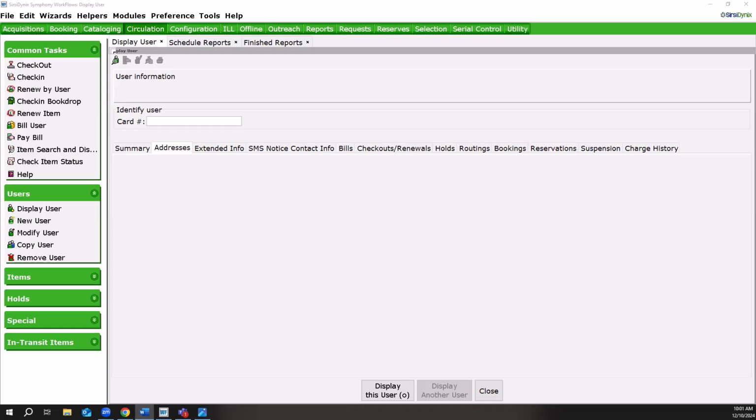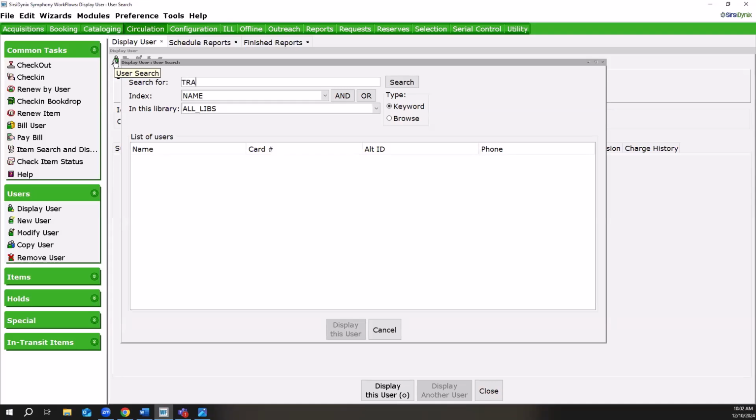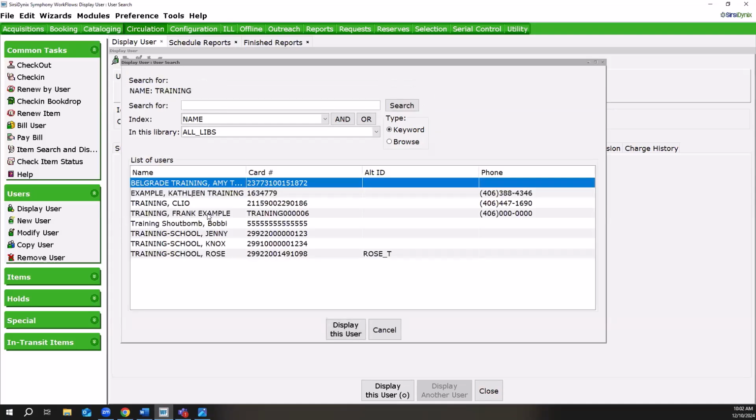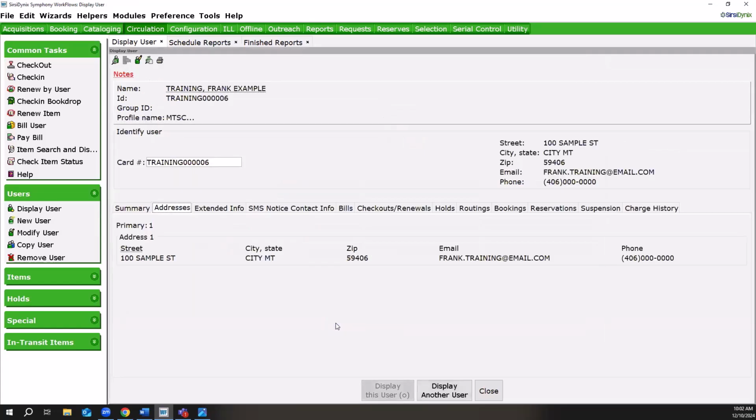When it comes to printing information you're seeing in workflows, sometimes a screenshot doesn't cut it because you can't capture everything you want in one shot. In that case, you'll want to use either the menu bar or the print helper and select wizards. I'm going to demonstrate both those approaches. So you see that I have Display User open. I am going to pull up a user, my trusty training user, Frank. Now I have his account pulled up.